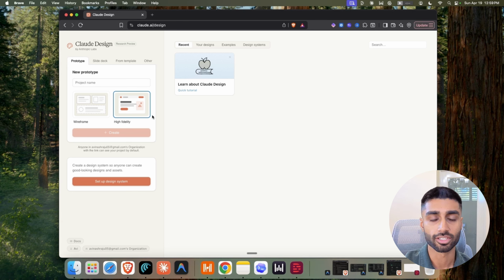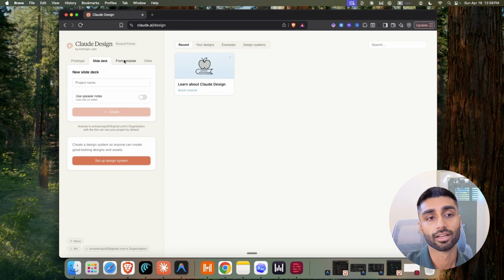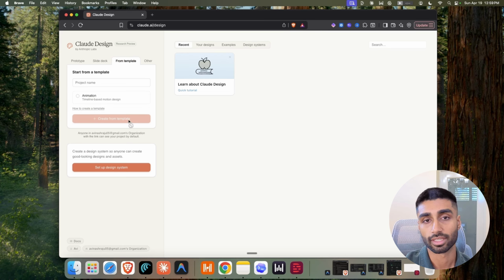But yeah, the main thing you need to notice here is the interface. The interface is very user-friendly. It's like a Lovable style interface, or something I'm very familiar with, even Gamma if you were drawing parallels over here. And you've got three main options. You've got prototype, which is where we can wireframe or build something in high fidelity, as they call it, a slide deck, or even choose something from a template that you have.